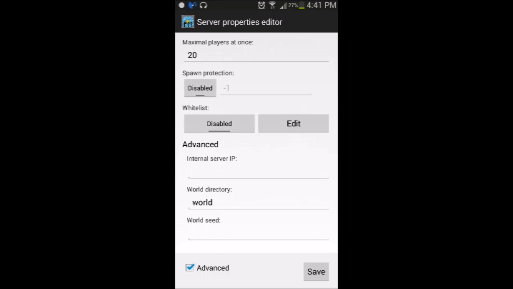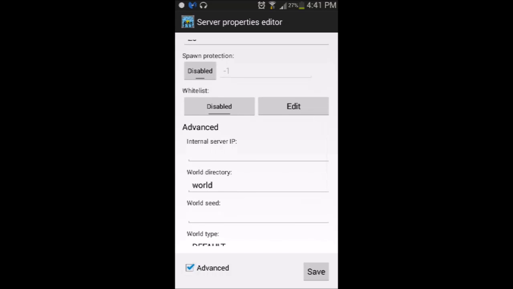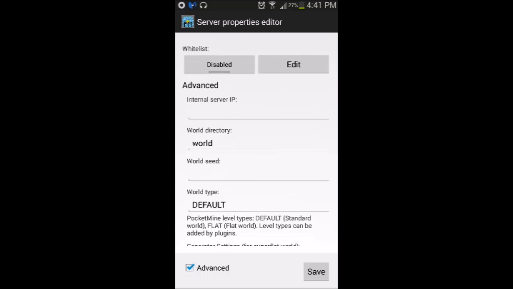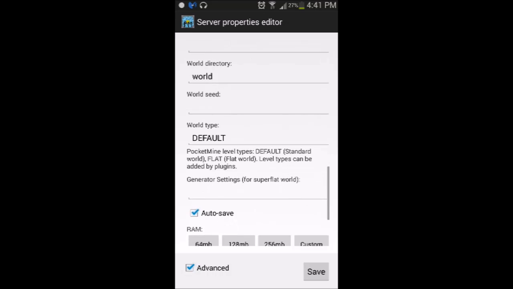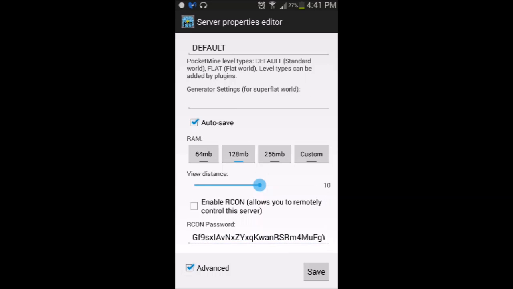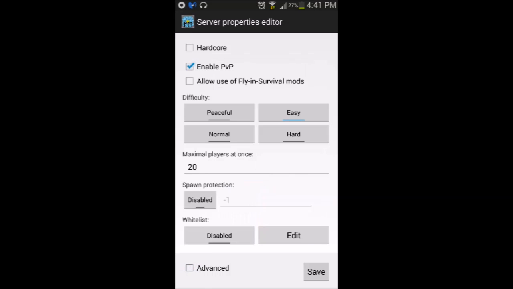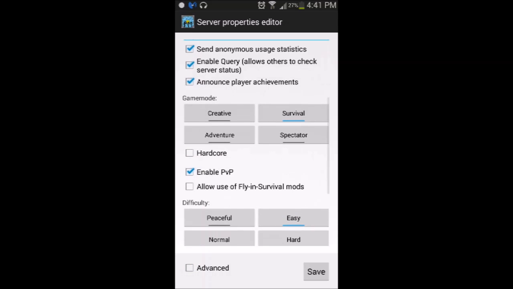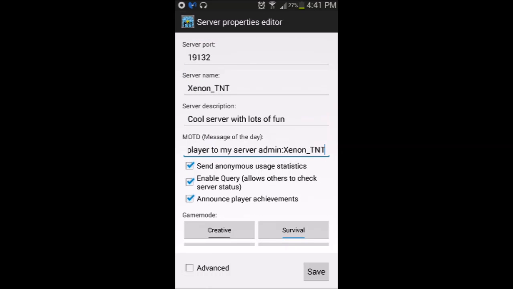Spawn protection is a radius around where you spawned in which no one can kill you, and you can enable or disable it. That's it, guys. As for the advanced settings, internal server IP, and world, you don't need to configure all these things; you can just click here and take the advanced version. And that's it, guys, your server is now configured, you can review it.